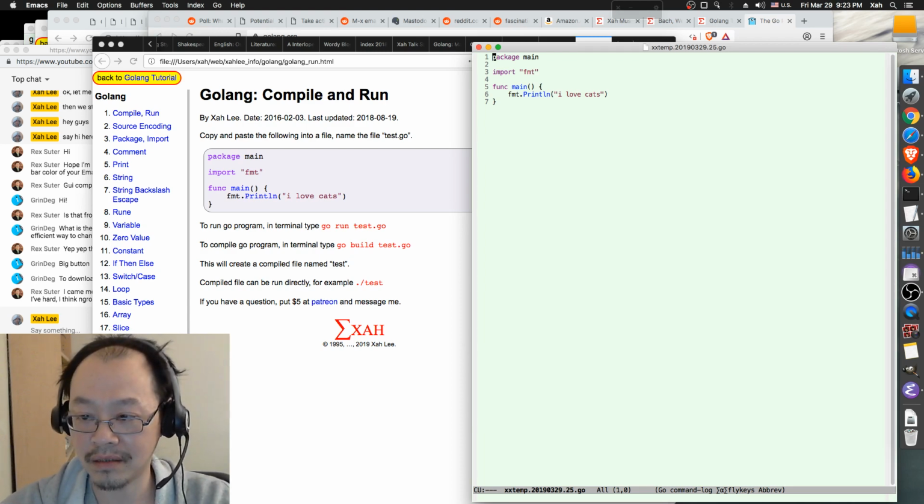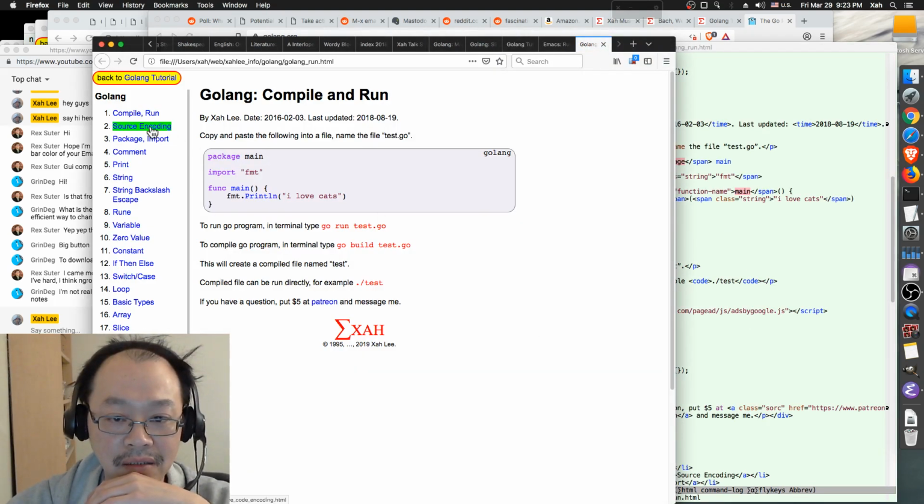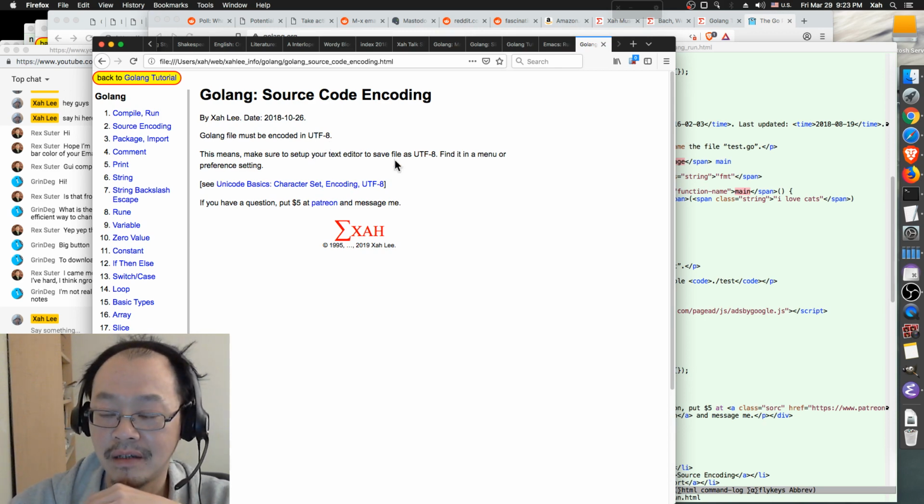Let's get rid of that. The Golang source file must be UTF-8.